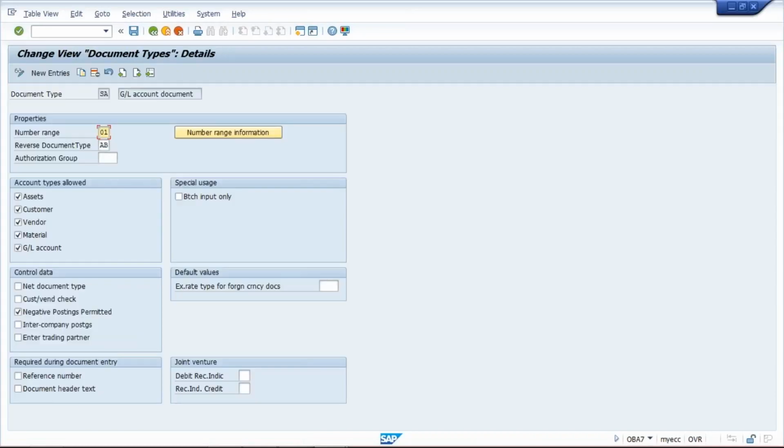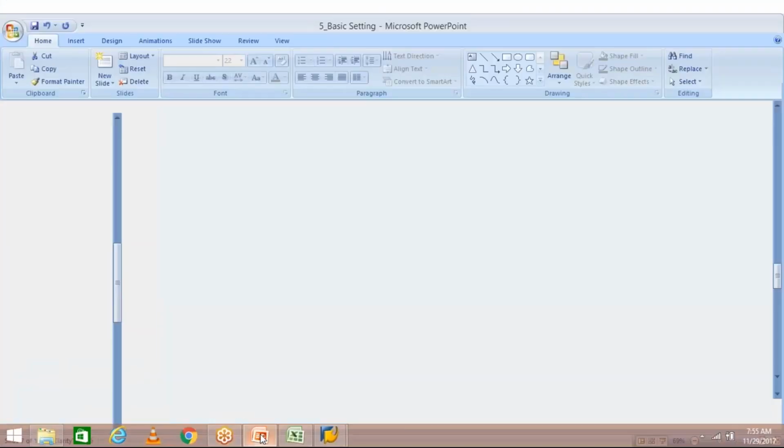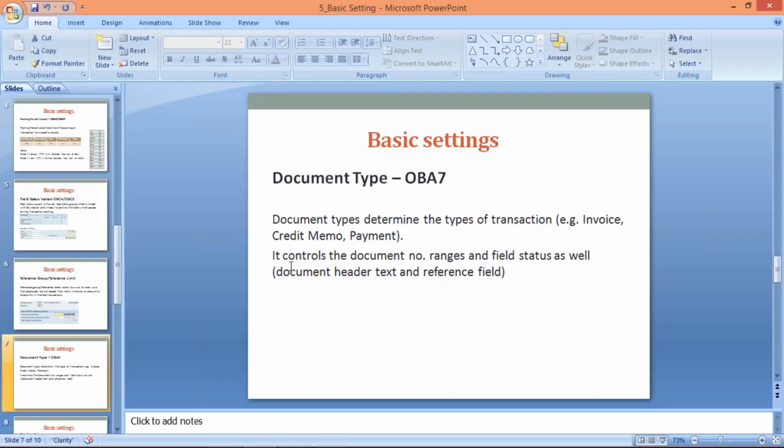Now, there are lots of things here in document types. First of all, in general, as I said, with this document type you can identify whether it is for vendor, customer or GL. And apart from this, in vendor also, whether it is a credit memo, an invoice, or payments and all. Now the second thing, as I explained, is that document type also controls the number ranges.